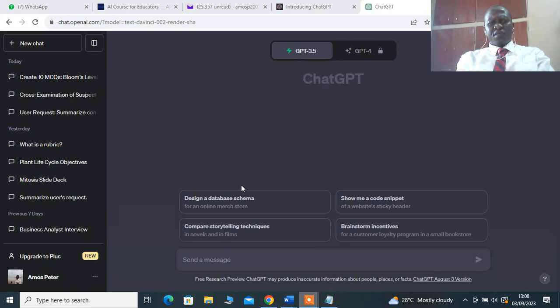So here is just trying to tell you some of the typical things you could use ChatGPT to do. For example, it says you can use ChatGPT to design a database schema. Only people maybe in the IT or computer programming world may understand what database schema is. But you can also ask GPT to show you a code snippet, also in programming, or you can compare storytelling techniques or brainstorm about a given business idea, and so on and so forth.